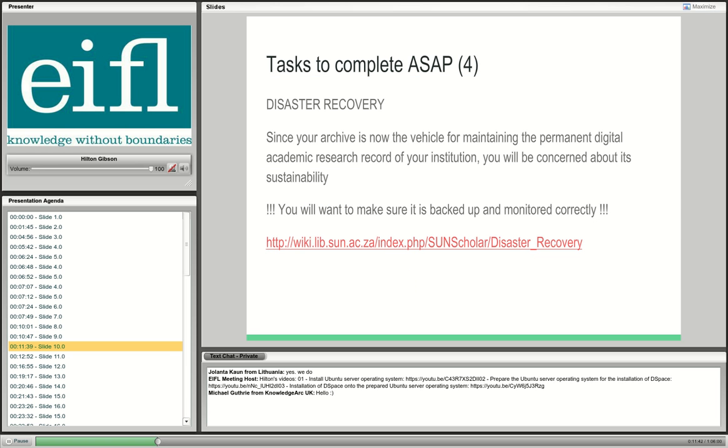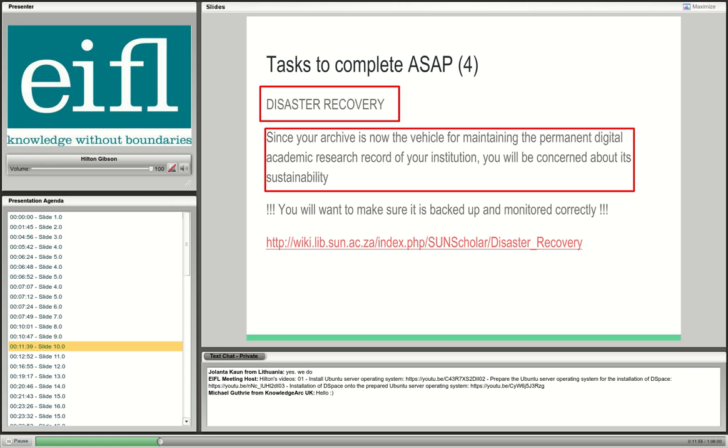Okay, and then disaster recovery. I can't stress this enough. If you're hosting your own system, please, please make sure that you have a disaster recovery system in place for long term sustainability. In addition, a good system administration practice is to be able to monitor the servers and to be able to get alerts from the servers when something goes wrong.